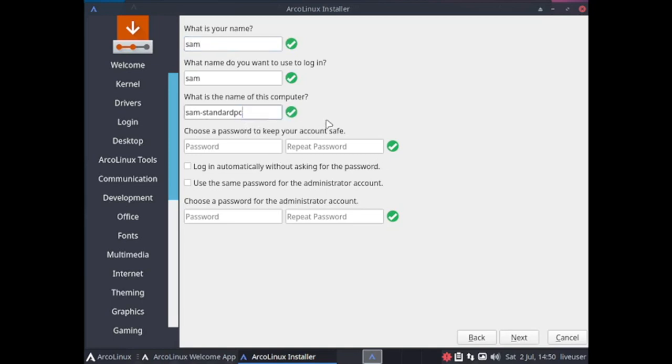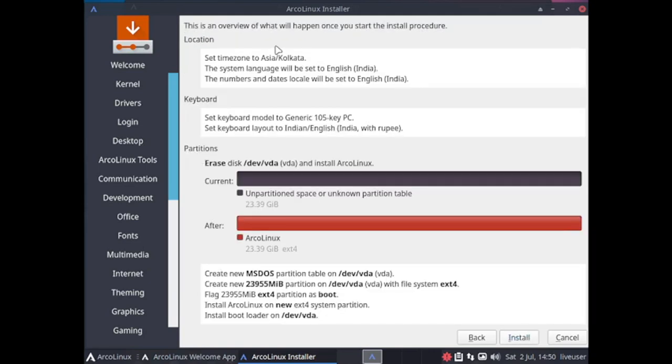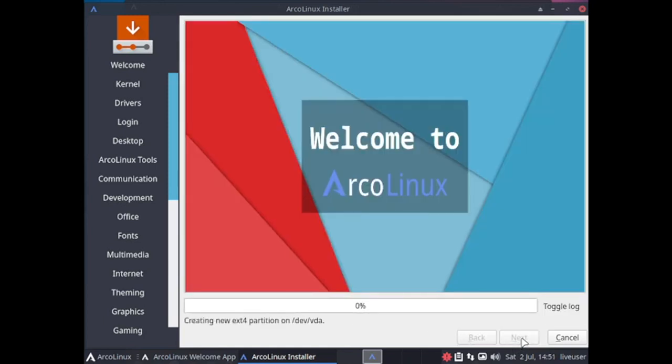Configuration of the username as usual. As usual, the same password. Use the same password for the admin account. So check out the summary. Summary looks okay. Now we can confirm the installation. Installation has started. Now we wait for the installation.